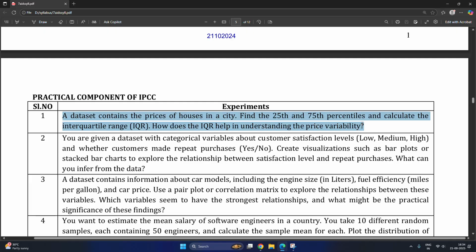First program here is data. Our data set contains the prices of houses in a city. Find the 25th and 75th percentile and calculate the interquartile range. How does the interquartile range help in understanding the price variability?